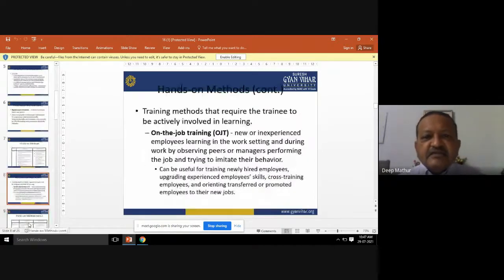Then training methods that require the trainee to be actively involved in learning. Of course, these methods are utilized so that the trainee can acquire all the learning. Then on the job training: new or inexperienced employees learning in the work setting and during work by observing peers or managers performing the job and trying to imitate their behavior.